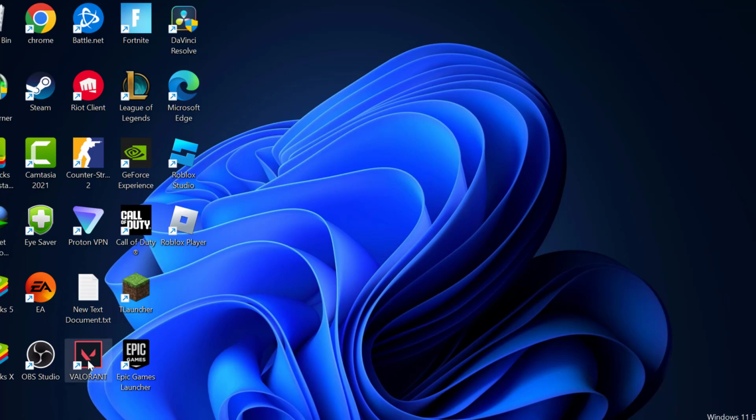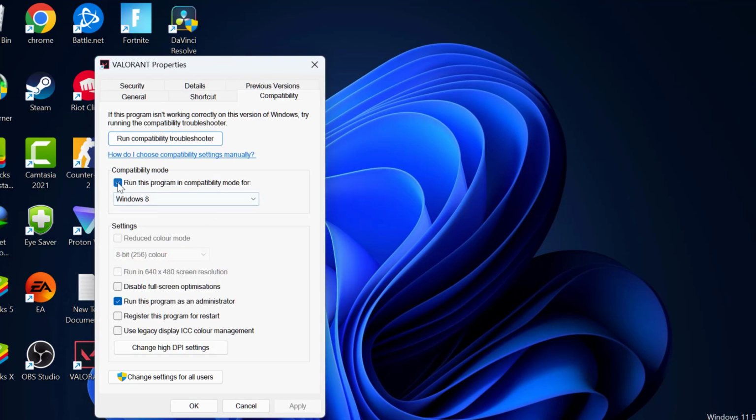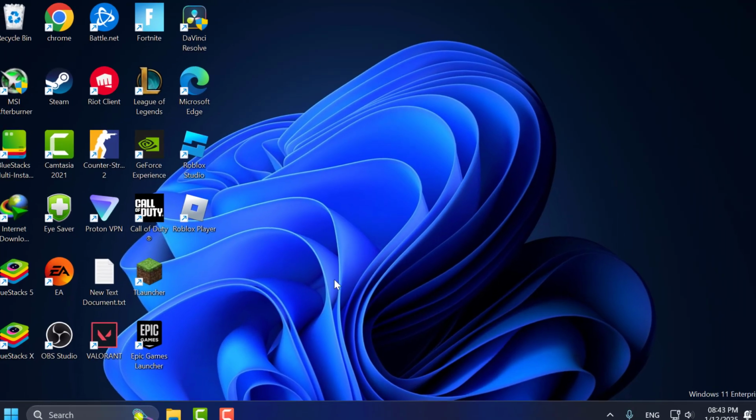Now you just need to right click on the Valorant on the desktop and select properties, go to compatibility tab and uncheck "Run this program in compatibility mode for", and uncheck "Run this program as an administrator" and select apply and OK to save changes.